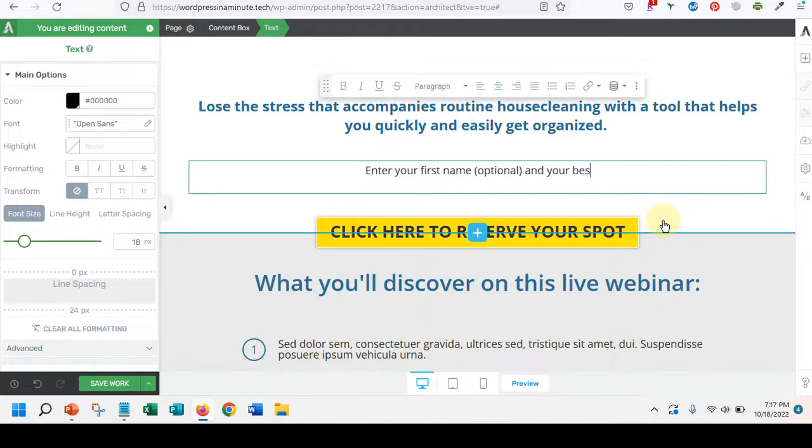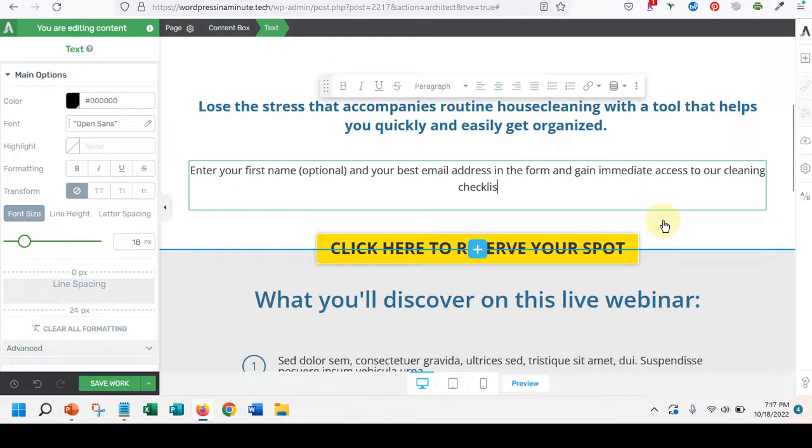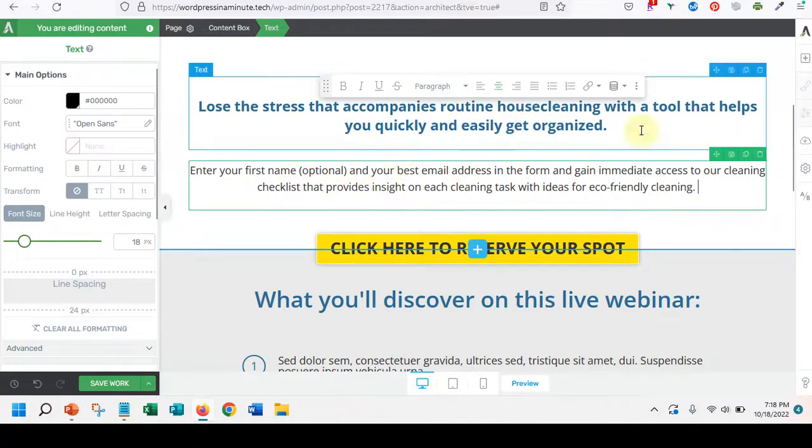And your best email address in the form below, or we'll just say in the form, and gain immediate access to our cleaning checklist that provides insight on each cleaning task with ideas for eco-friendly cleaning. Something of that nature, something that kind of alludes to that.